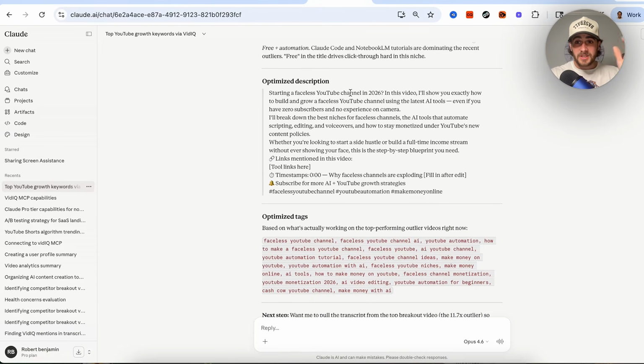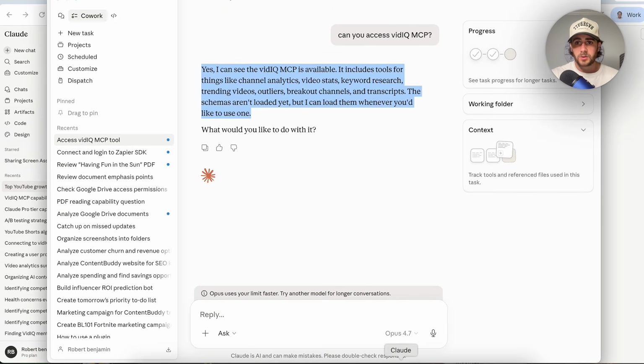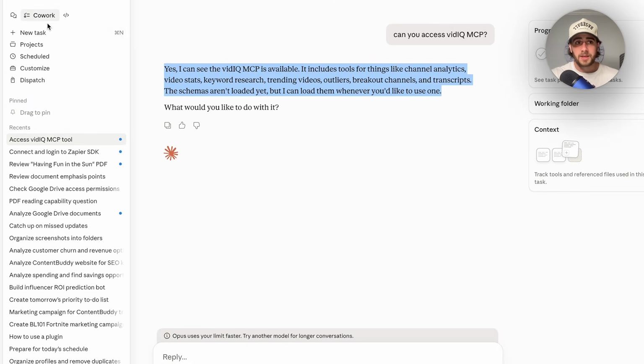Okay, now in order to actually set up automations using Claude and using vidIQ's MCP, what you're going to want to do is get Claude Desktop right here. This is going to allow you to open up this app, and you are going to see Cowork right here. And what this is going to allow you to do is actually set up automations, because as we can see right here, we could ask Cowork, can you access vidIQ's MCP? We could see it says yes, the MCP is available. And now what we could do is actually go through and set up automations using the schedule feature right here.